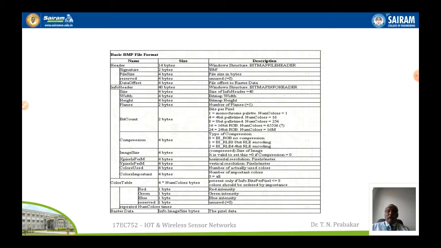So here you can see the signature, that is the first 2 characters should be BM. That indicates it's a BMP file. The next thing is, what is the file size in bytes? Depending upon the dimensions of the image, the file size will of course vary. Then the next 4 bytes are unused. I think you can just go through this.